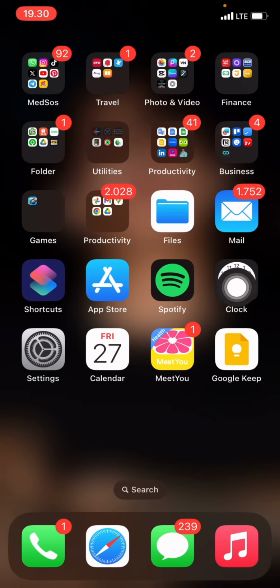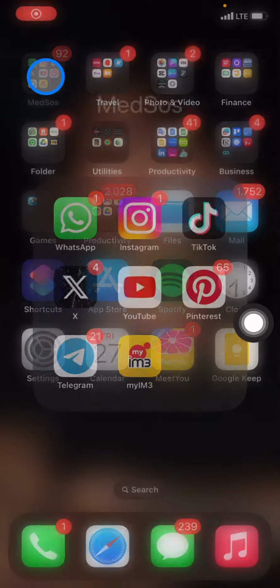Today I want to share a tutorial on how to get your profile link on Instagram using iOS or iPhone. So first thing we have to do, just go open the Instagram application.